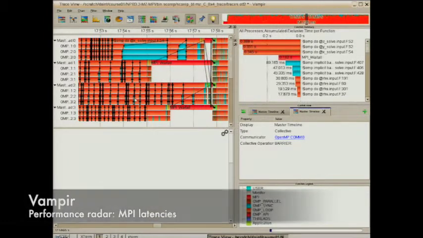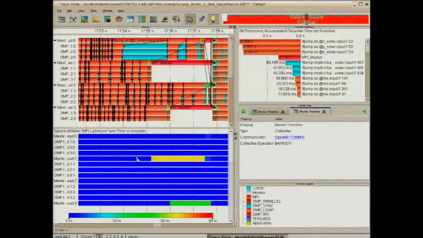The performance radar is pretty much like the counter data timeline, except that it always shows the information for what is shown on top here in this timeline display. So it shows you the metric over the whole range of processes and threads. Here the MPI latencies metric is selected by default, and it's color coded. You have the color bar down here, which goes from very low values to very high values, according to which values are there in total, over the whole range of processes and time.